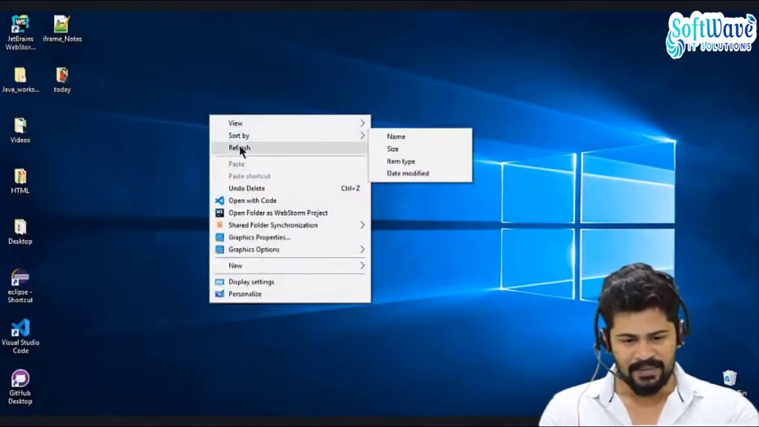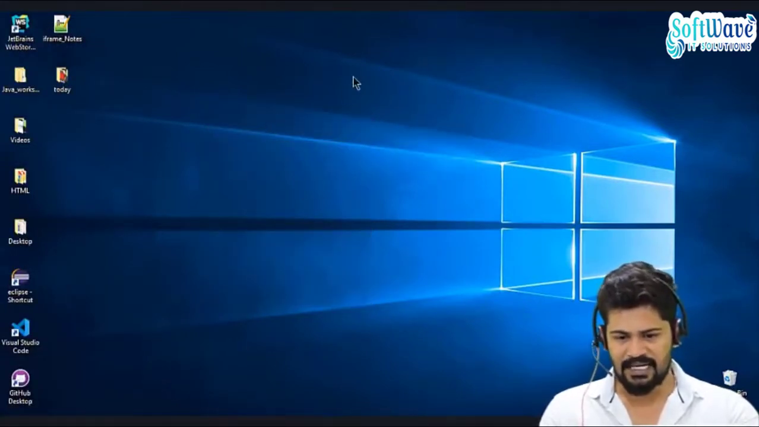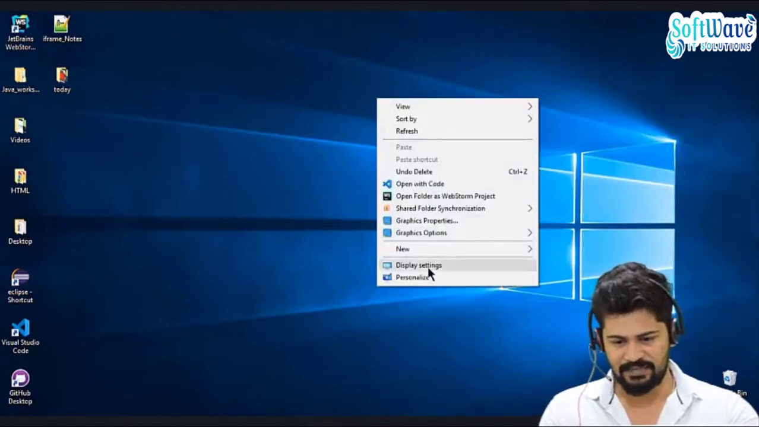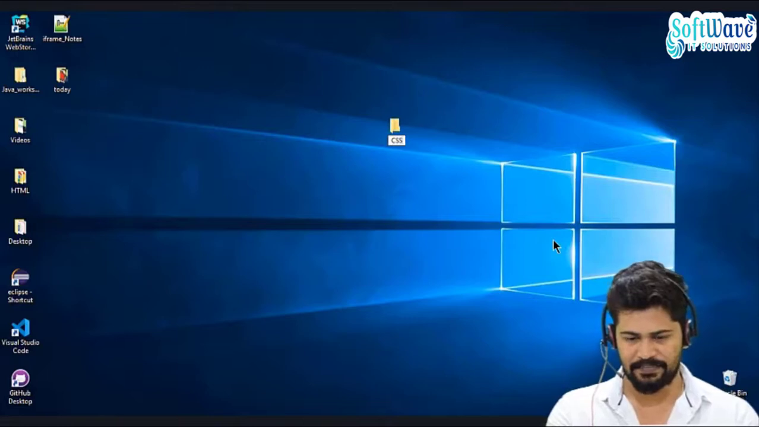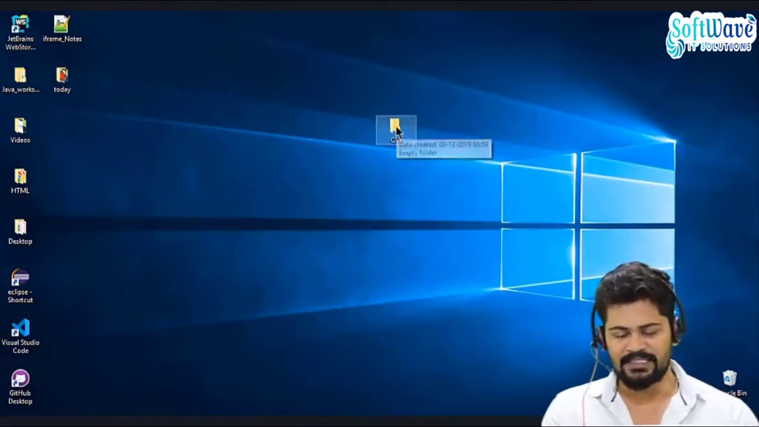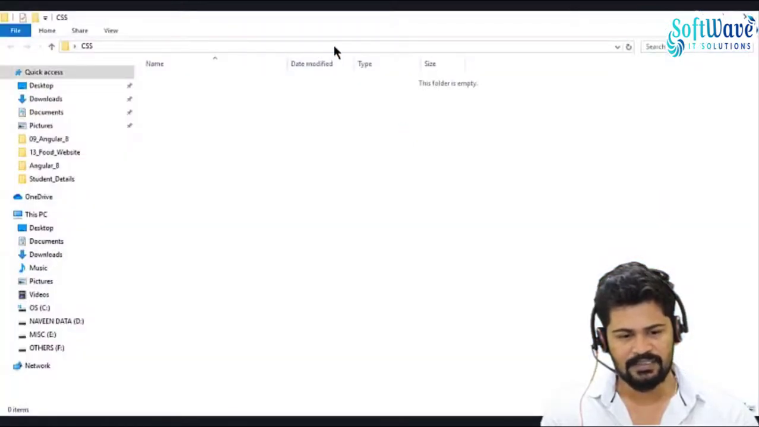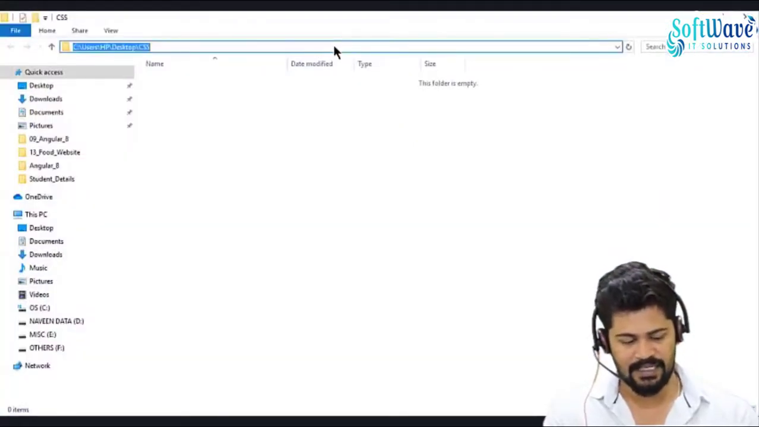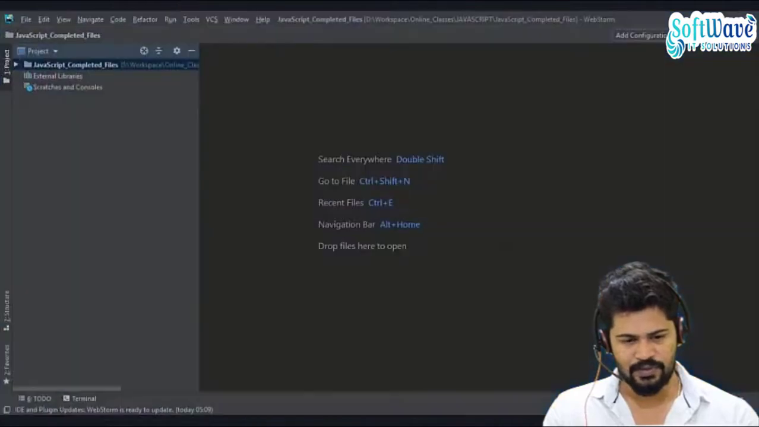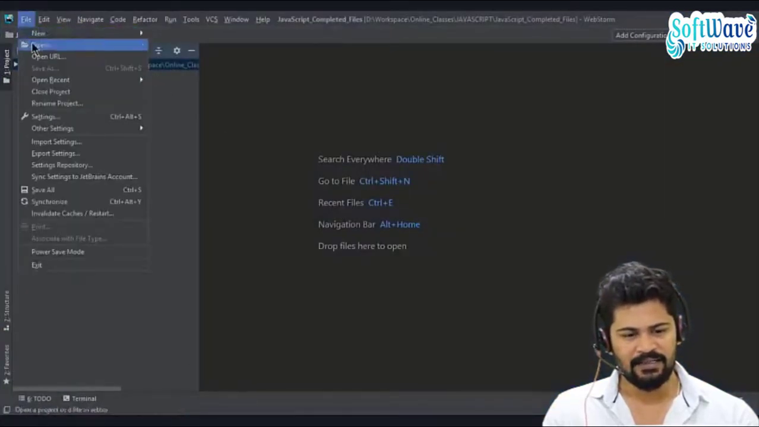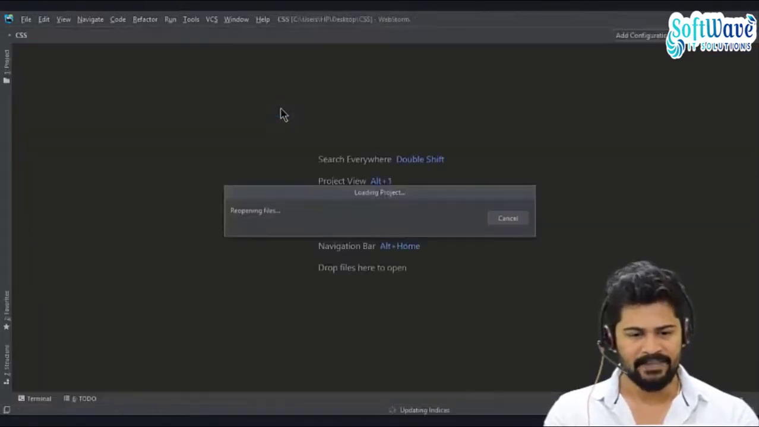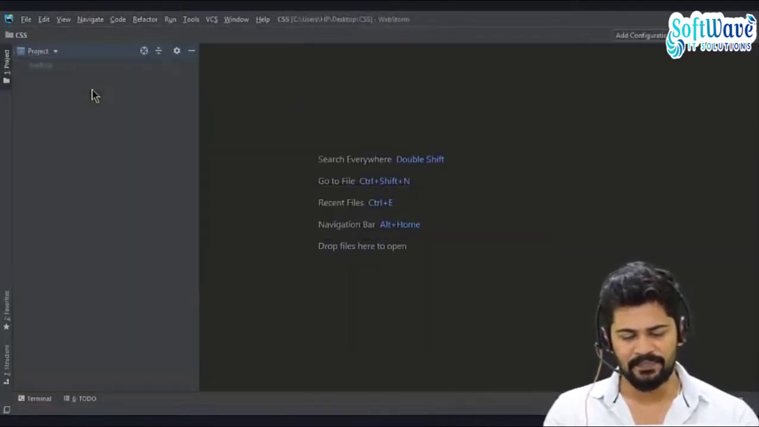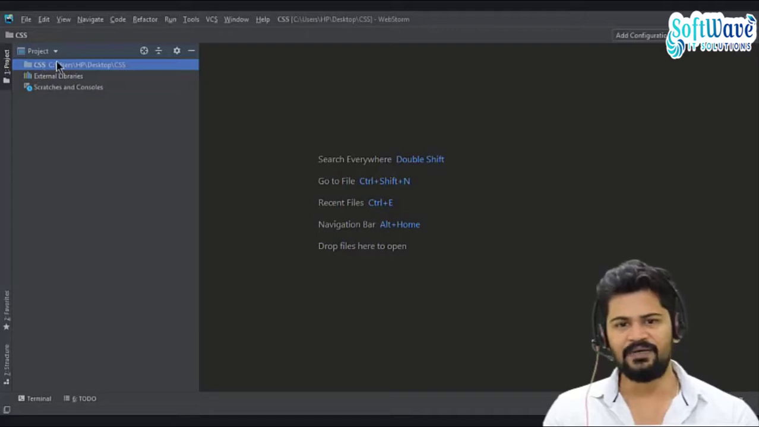This is my screen, and if you want to start with CSS, first you have to create a folder. So let me create a folder, CSS. Let me open this folder in my WebStorm. Let me open the CSS folder, copy the address, and open WebStorm. File, open, paste. Now the CSS folder has been loaded here.